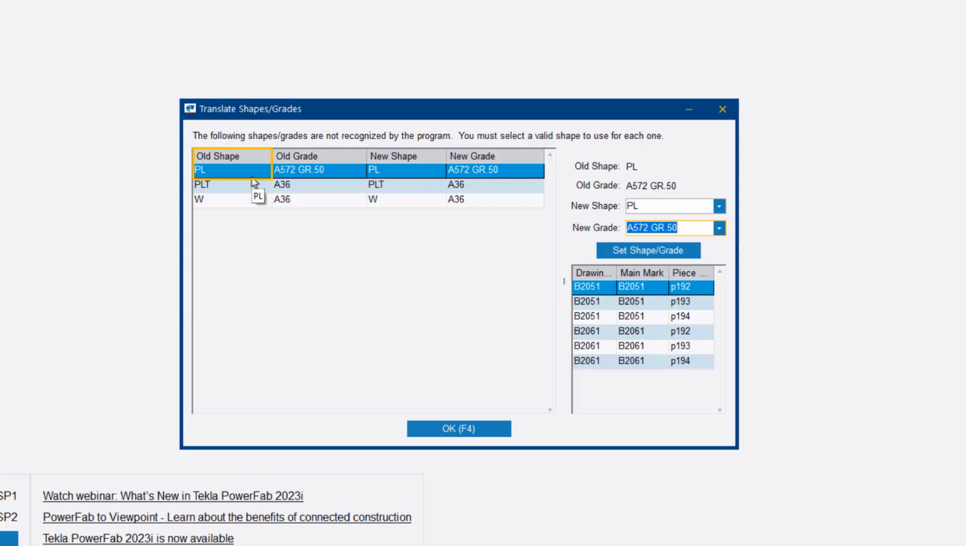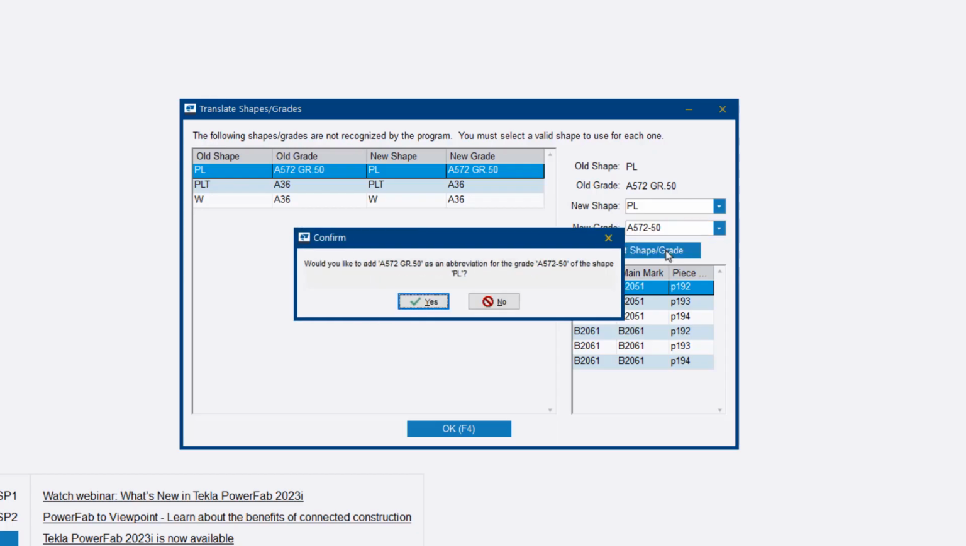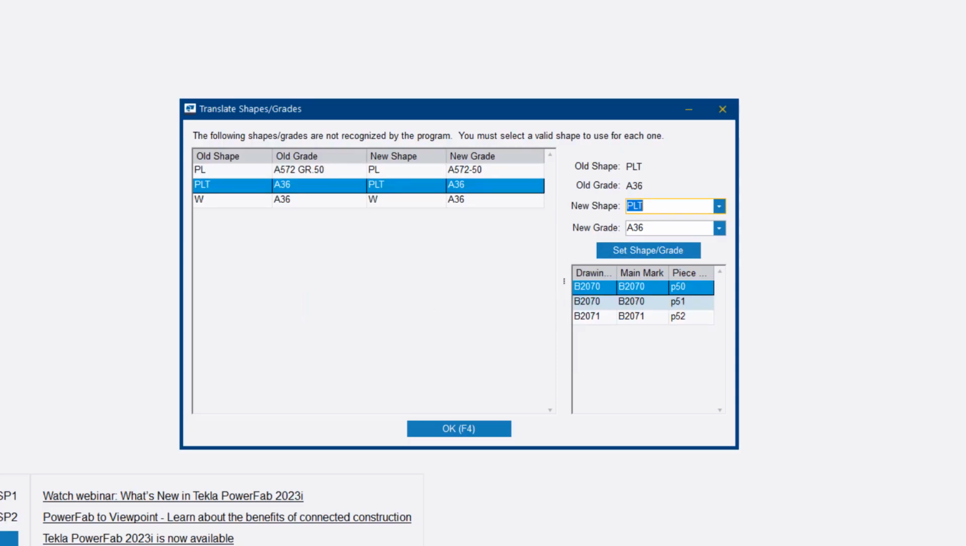In the display area, select Old Shape PL. In the new grade list, which displays all the grades that do exist for plate, select A572-50. Click the Set Shape, Grade button, and when prompted, click Yes to add A572 GR.50 as an abbreviation for the grade A572-50. This means that next time an import contains plate items with the grade A572 GR.50, it will automatically select grade A572-50.